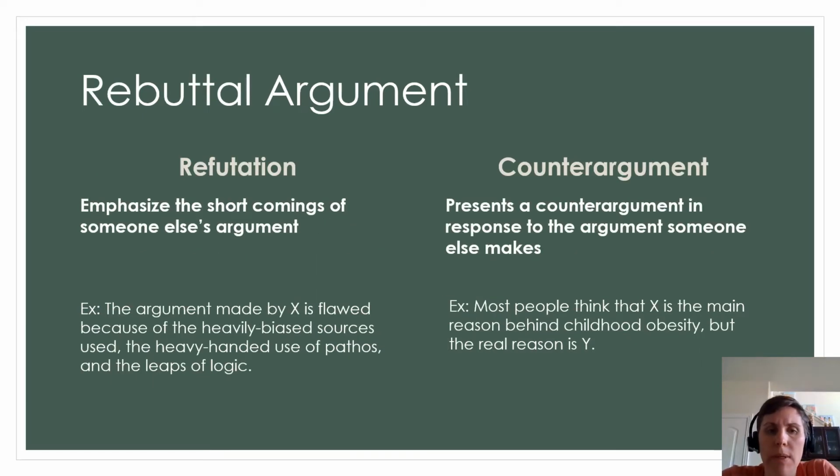The rebuttal argument. This type of argument responds to someone else's argument. This can be done in two ways, with a refutation or a counter-argument. A refutation emphasizes the shortcomings of someone else's argument by examining aspects like evidence used, assumptions made, logical fallacies, and so on. For example, the argument made by X is flawed because of the heavily biased sources used, the heavy-handed use of pathos, and the leaps of logic.